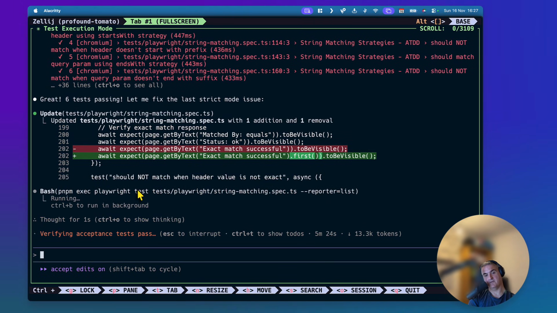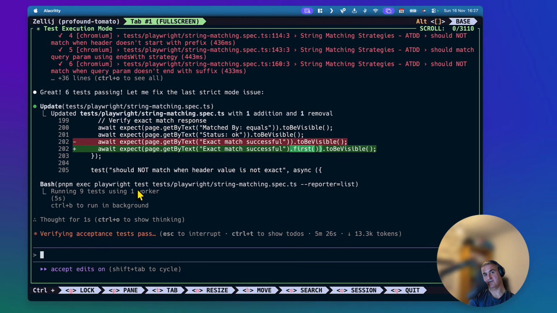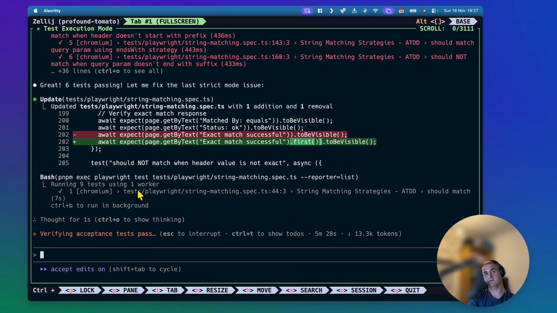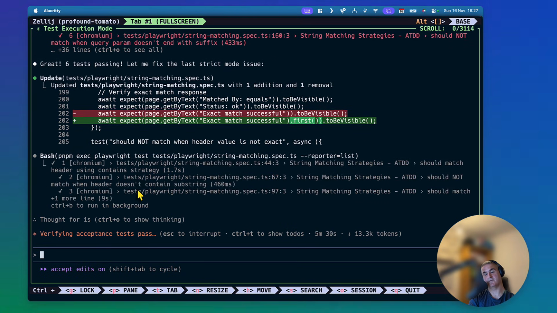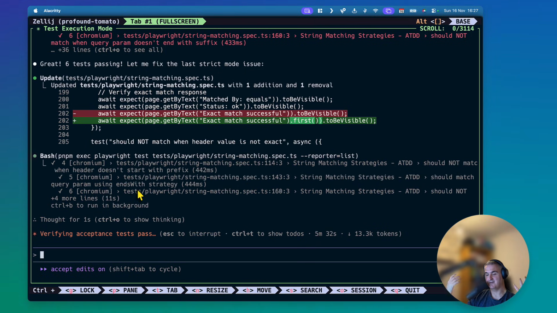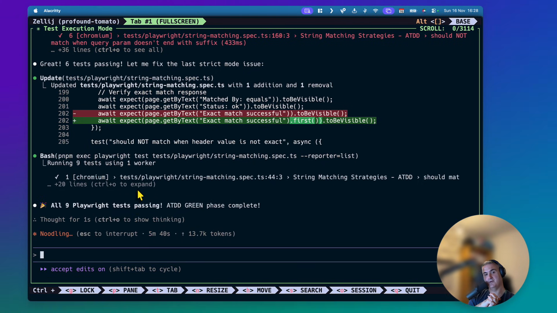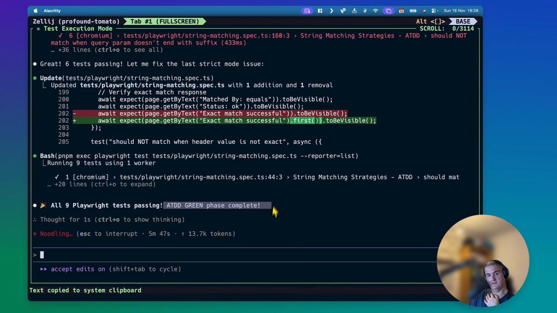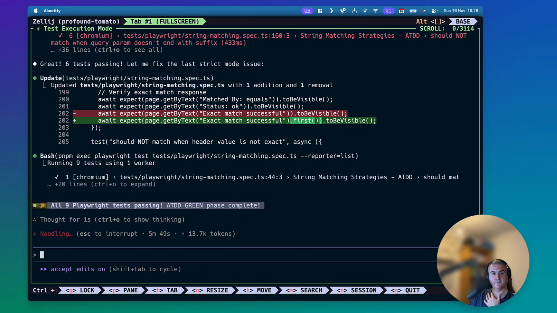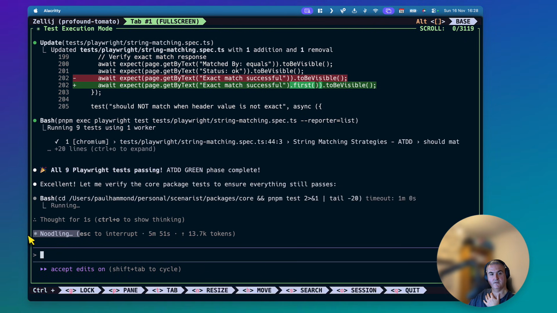In some ways, it's almost a sad thing if this is the direction the industry takes. It's almost sad that people might not understand the power of what TDD was all about and how it works for humans, because it's such a brilliant way of working. But there you go, all 9 Playwright tests passing. Beautiful. ATDD, green phase complete. Noodling, gotta love it.